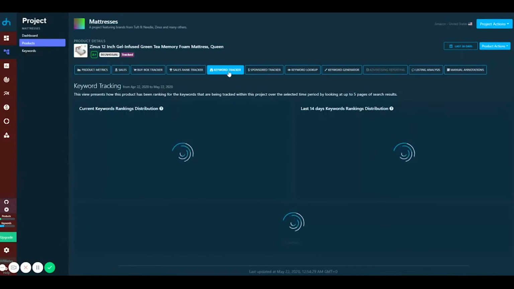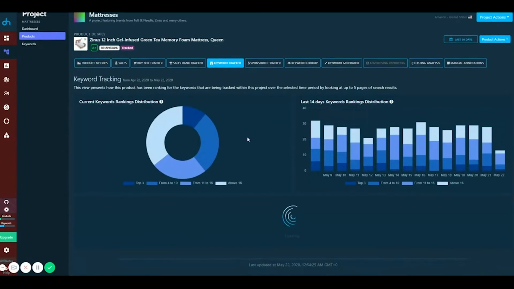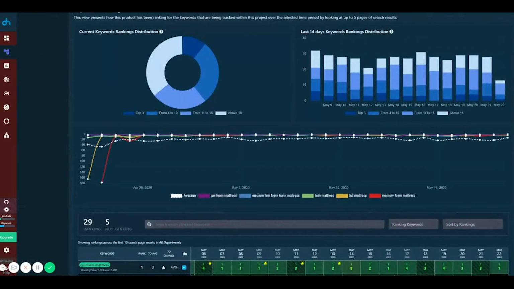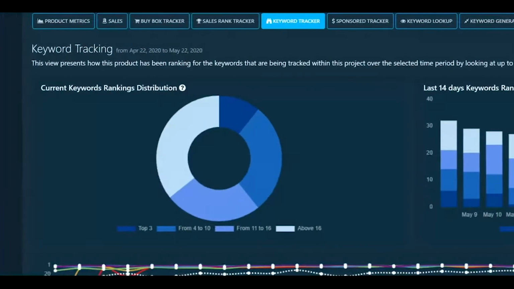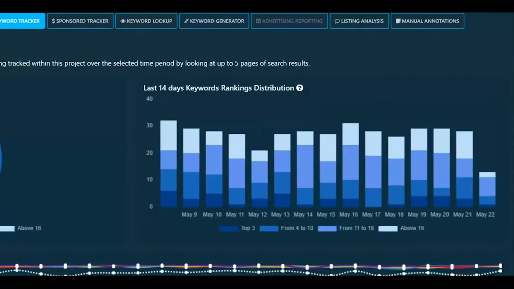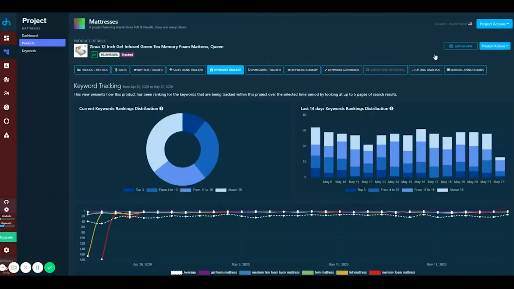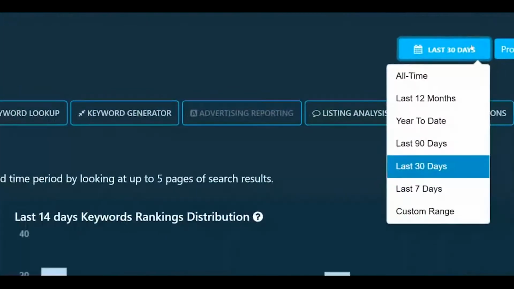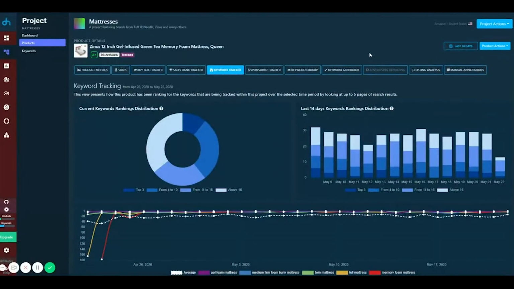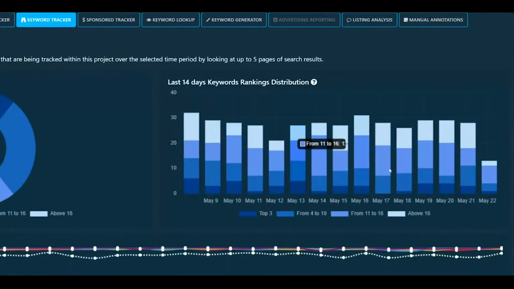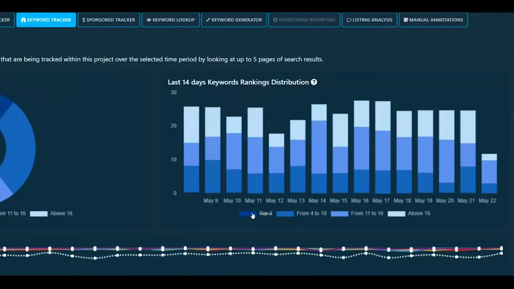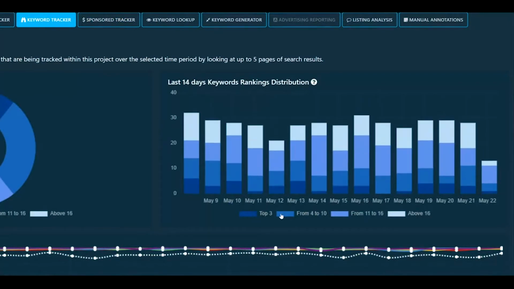Click on the Keyword Rank Tracker tab once you're inside a product. The chart shows the keyword ranking distribution of the number of keywords you're tracking for which the selected product is ranking for a specific position. And you also have the ability to analyze the rankings for a desired range of time. You can simply select it from the menu on the top right corner here. You also have a chart for the keyword ranking distribution for the last 14 days to have a quick analysis of how your keyword has been performing.